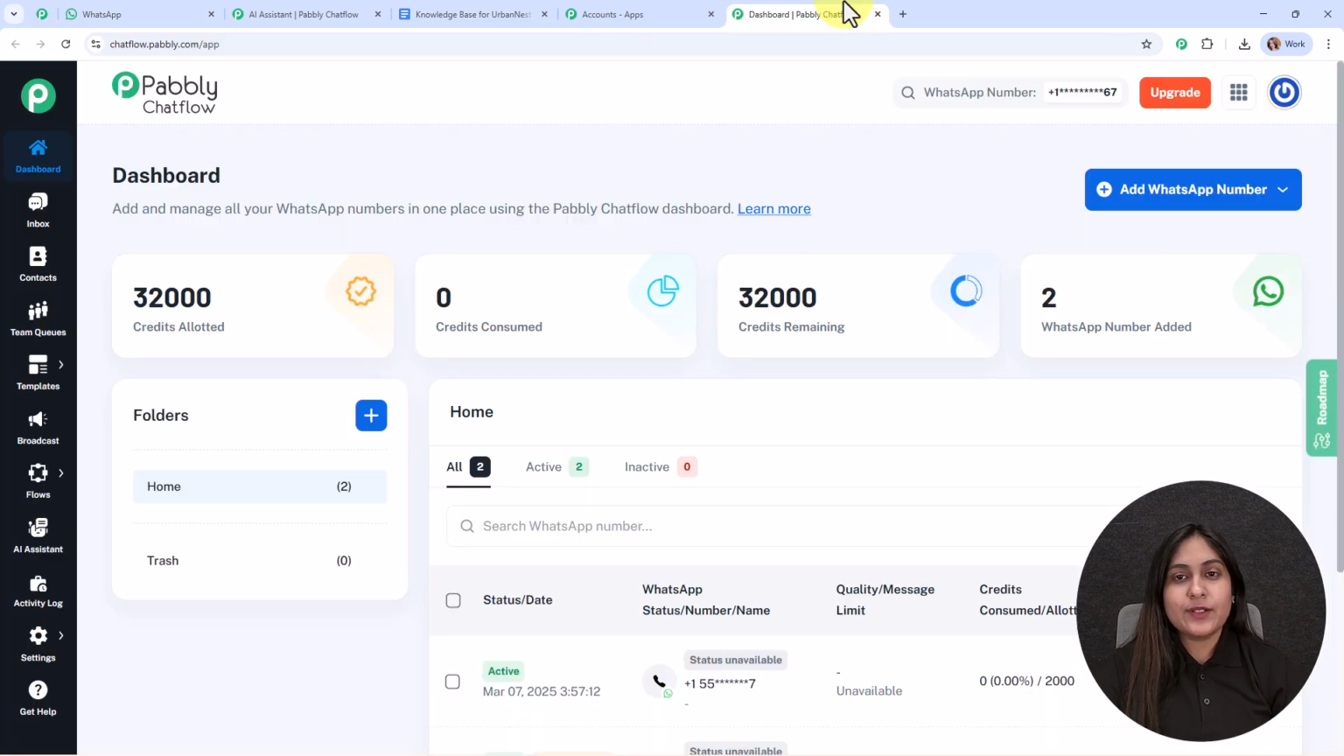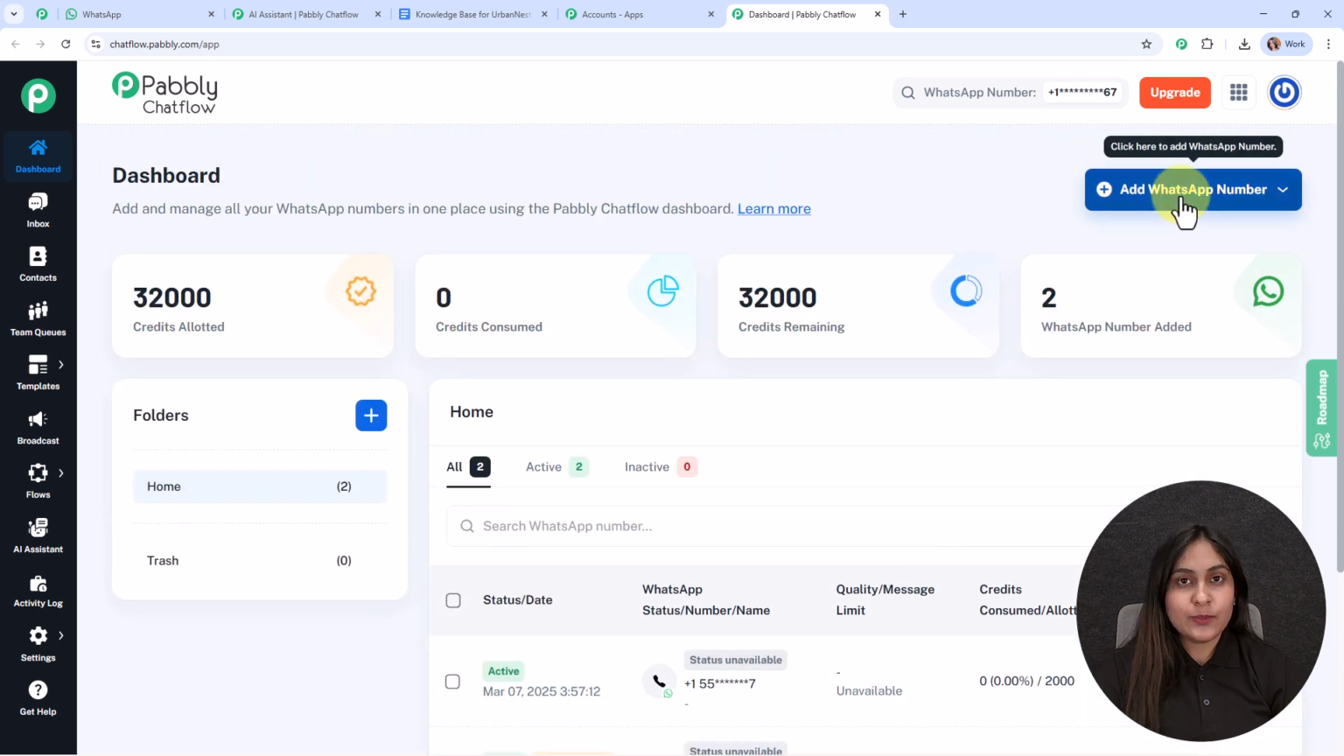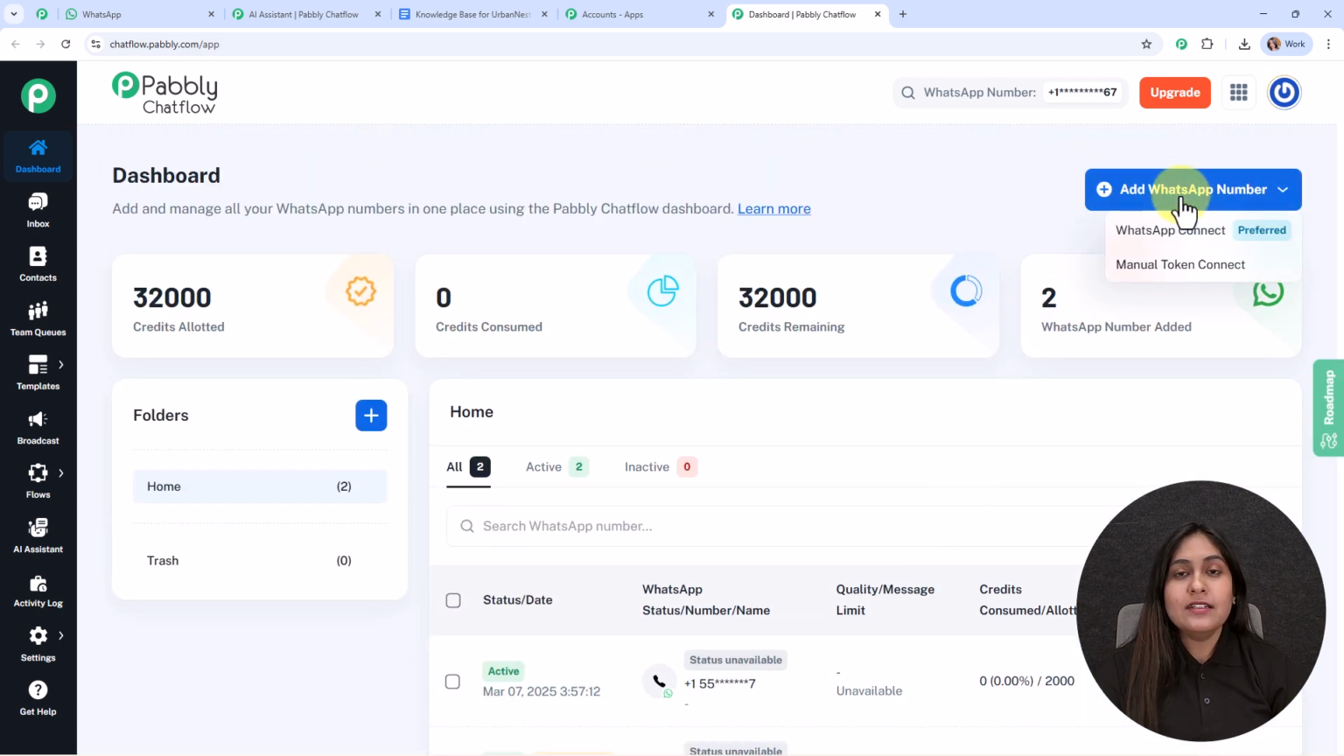Alright, let's move back to the dashboard, and here I've already connected my WhatsApp number inside my Pabbly Chatflow account. So now to add your number, you need to click on this add WhatsApp number button, and here you can see two options. One is WhatsApp Connect and another one is manual token connect. So WhatsApp Connect is the preferred method over here.